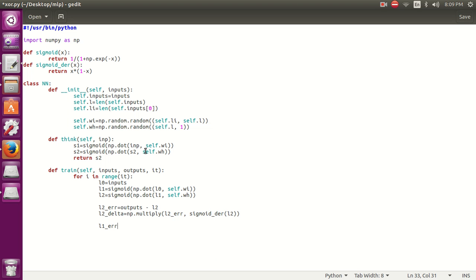L1 error is np.dot of L2 delta and the hidden layer weight transposed. So now it's time for L1 delta, which is equal to np.multiply of L1 error into the sigmoid derivative of L1.